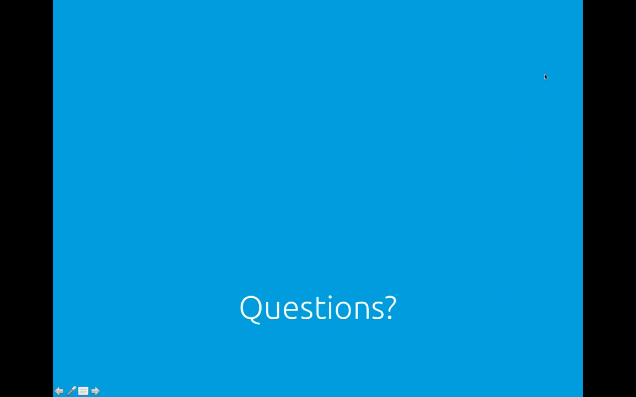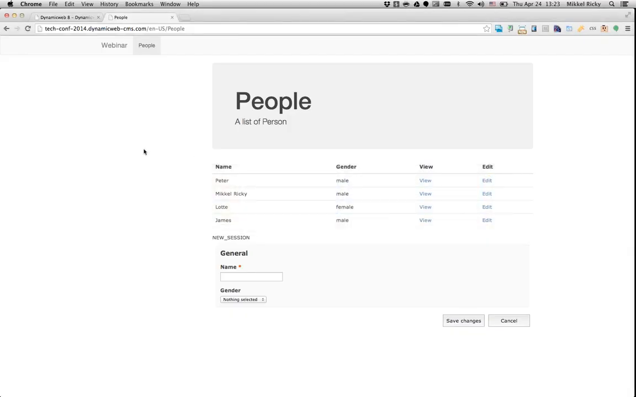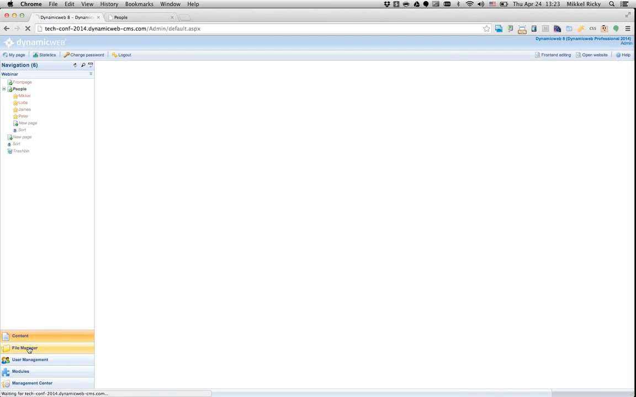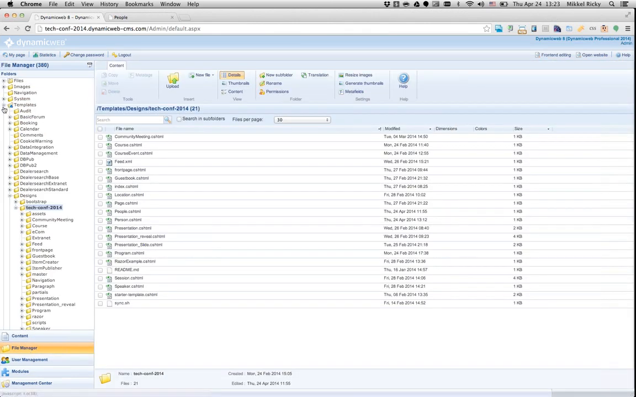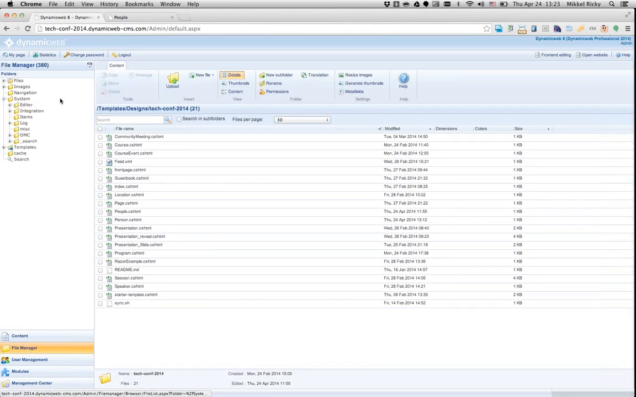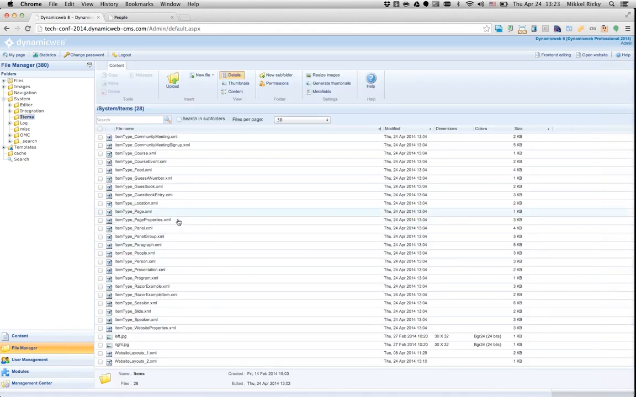So any questions? Yes, I can see there's already a number of questions. There's a question here if we can import and export item types, and yes, you can do that. Basically, item types are stored as XML files in the file system. If you take a look in the file system items, there you have some XML files. They're called item type underscore and then the item type name.